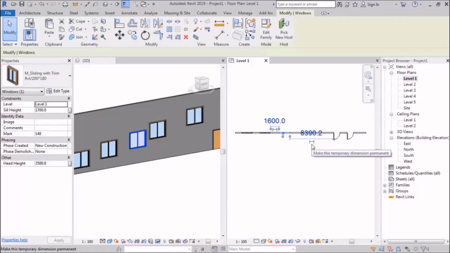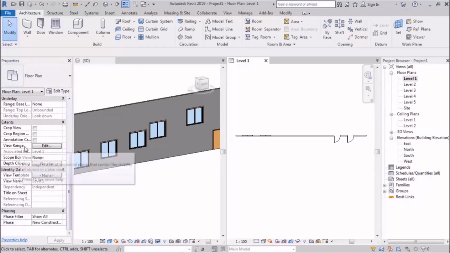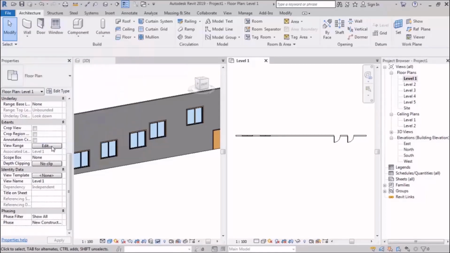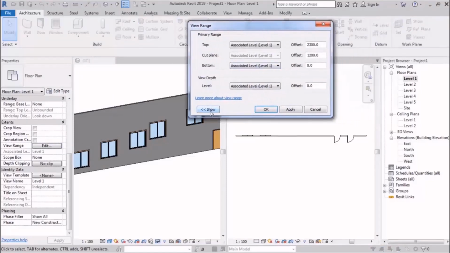Well, we learned in the university, what is the plan definition anyway? It's a horizontal cut with a height. Now we want to manage this height. So, first of all, you should go to the properties, but not in 3D, you should be in plan. You go down, and then you can see view range. And you can use this in order to manage your height. So, you can click on edit in here, or you can use the shortcut, which is VR.